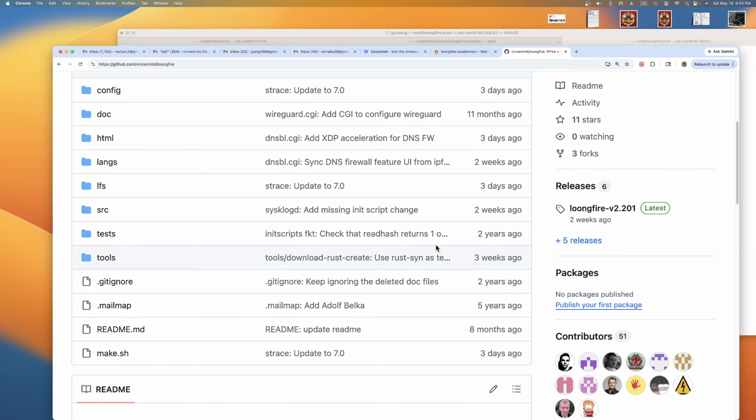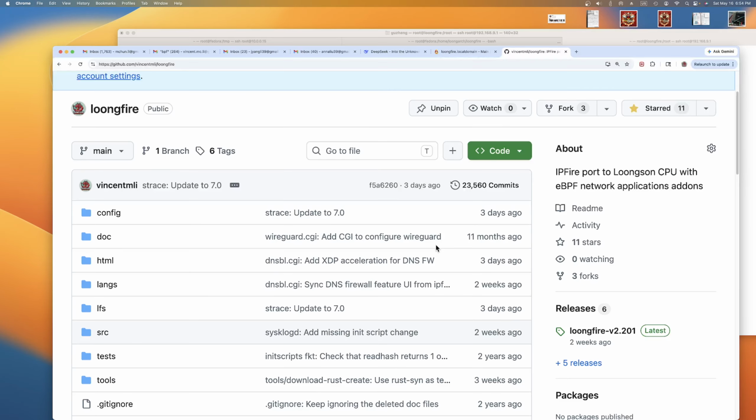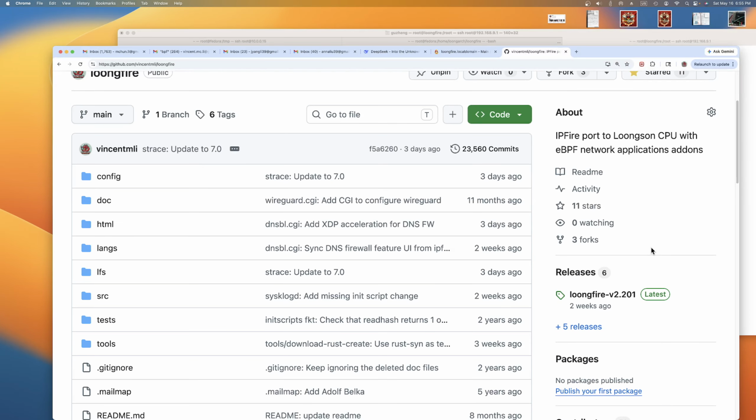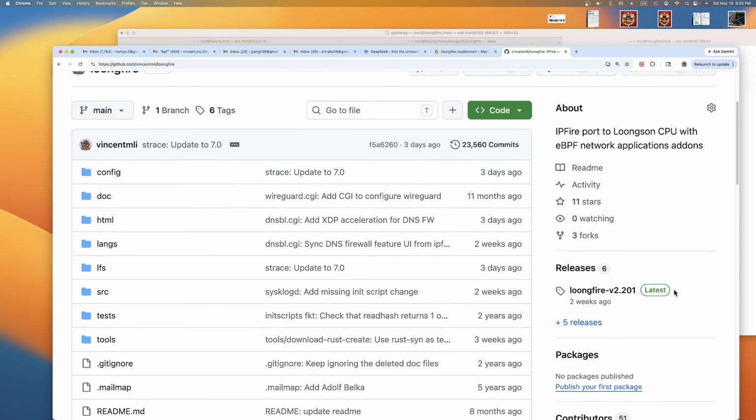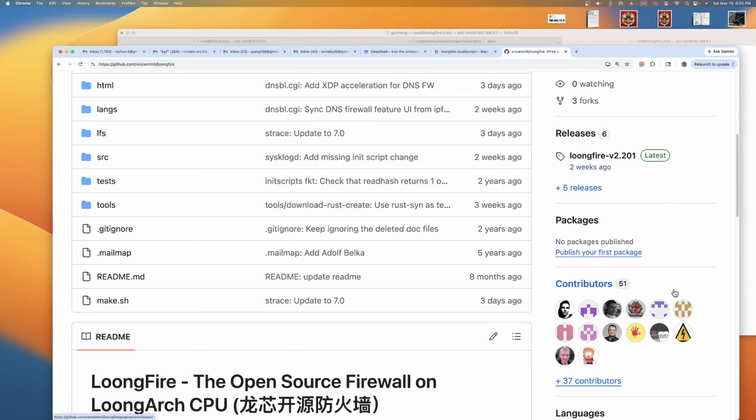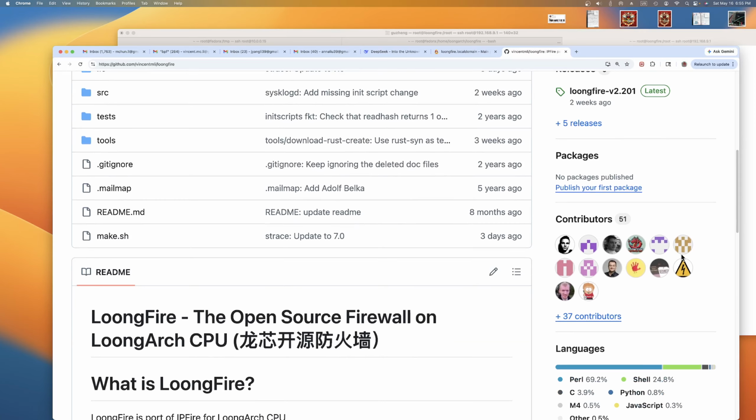It is optimized for a Loongson CPU, the LoongArch architecture, but it also supports the Intel x86 architecture. So if you don't have a Loongson CPU, you can run this open source firewall on your Intel x86 computers.